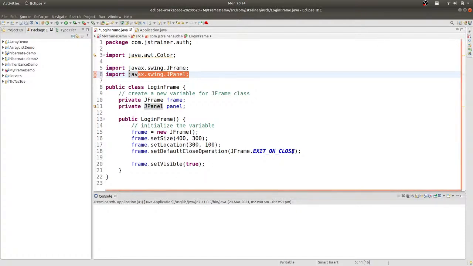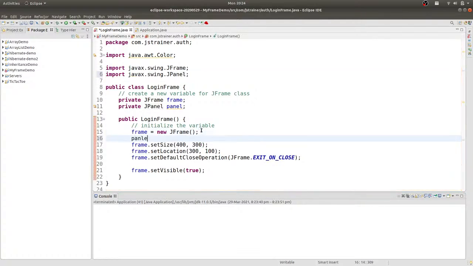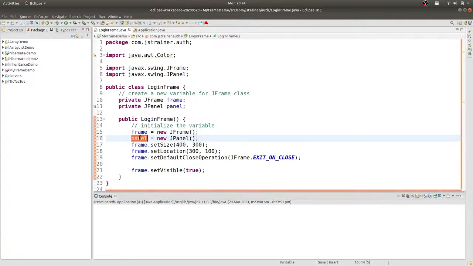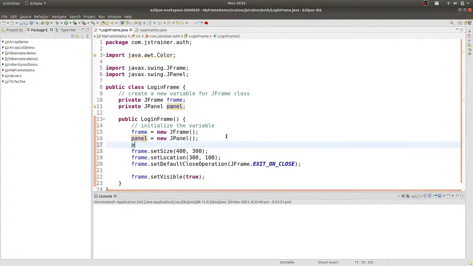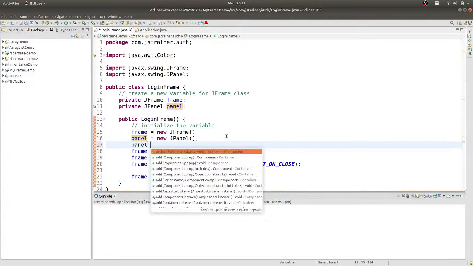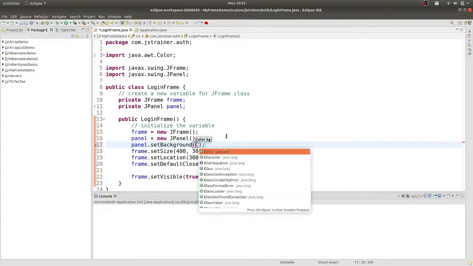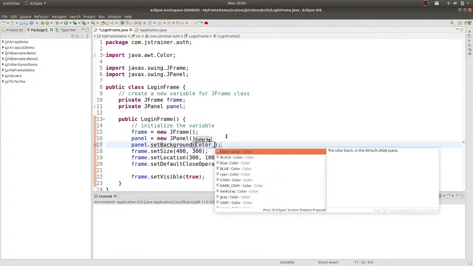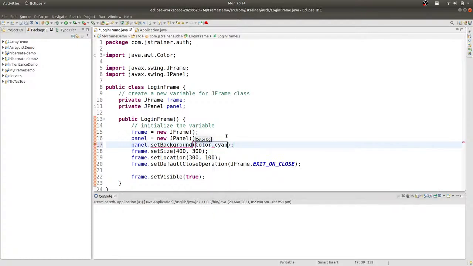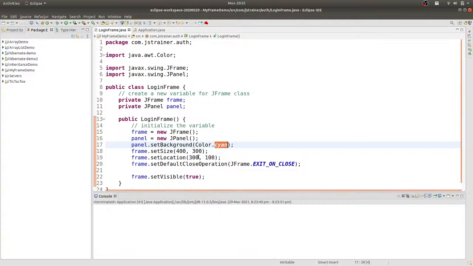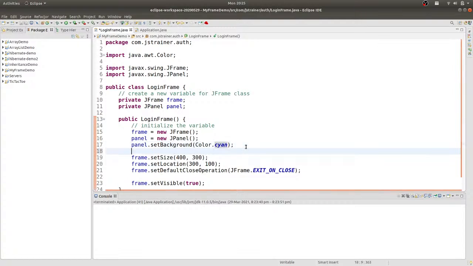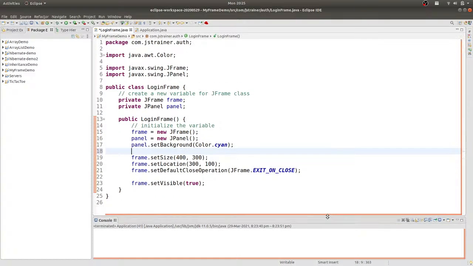So I'm using this panel, I'm adding it to my frame. But before adding it, I need to initialize that. So panel is equal to new JPanel, right? Now use this panel, panel dot set background, and I'm going to change the color of the panel like I did for the color dot. I'll set it to cyan. Okay, very light color. I have already removed it from the frame, right?